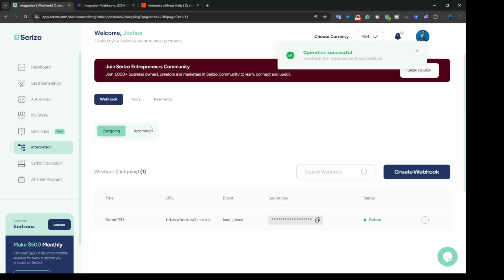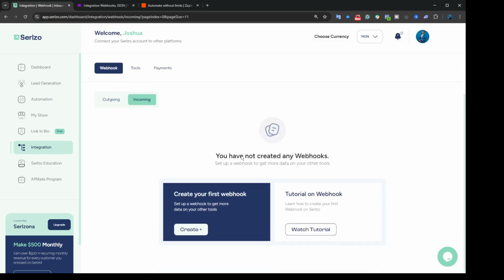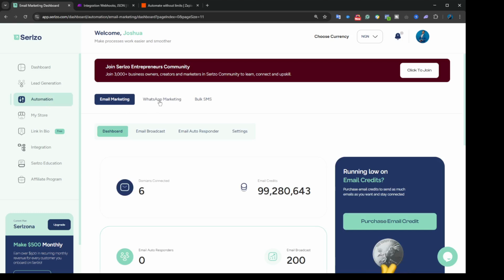This is for outgoing. For incoming, let's say you are using another form on your website. For those who use WordPress or any other software, you're using a form to collect leads from another website, and you want to submit those leads to Serlzo so that Serlzo can trigger automation like the WhatsApp automation or email automation. Before you do that, of course, you must have set up your email automation for that particular list, and you must have also set up the WhatsApp marketing automation for that list, so that anybody that joins the list triggers it immediately.